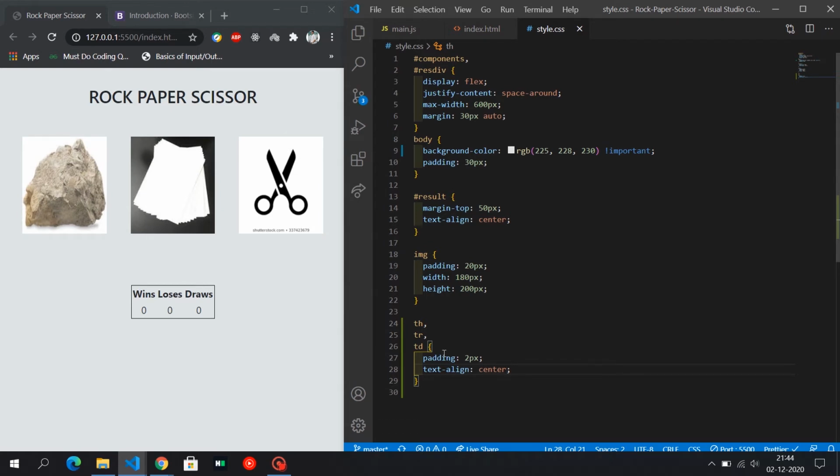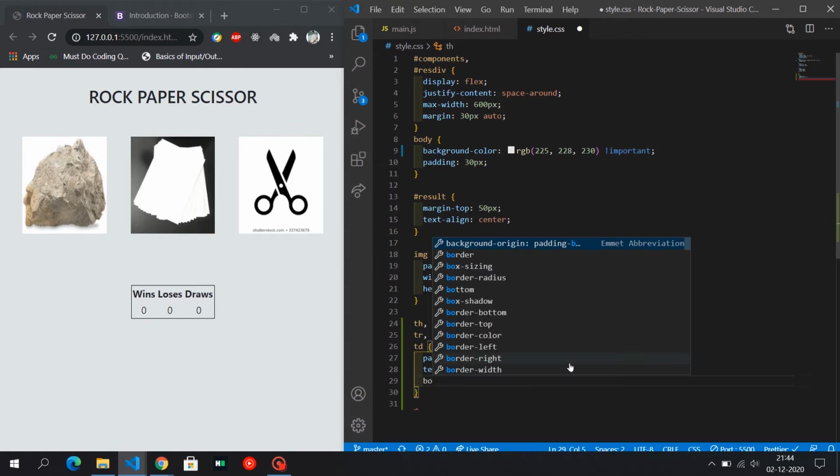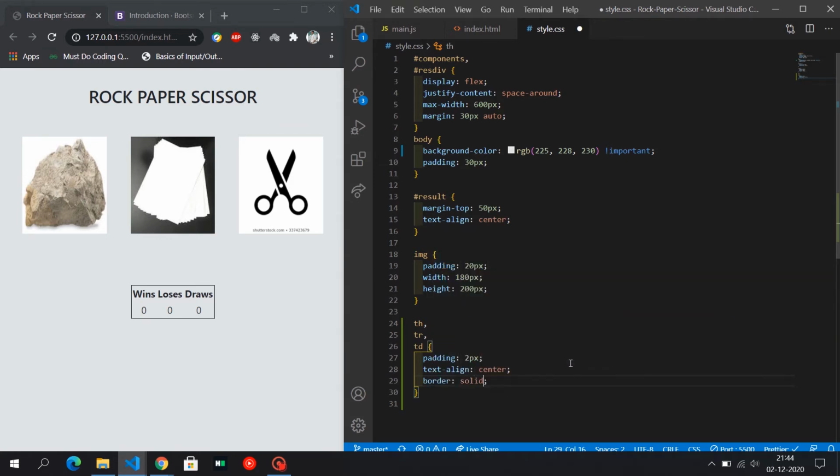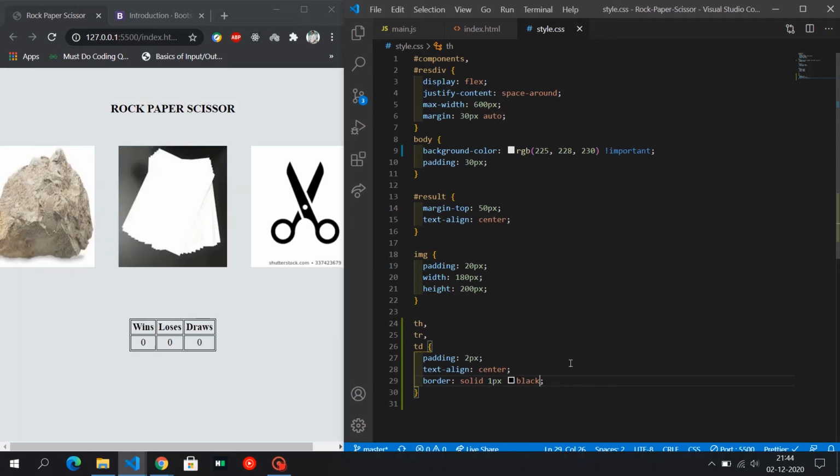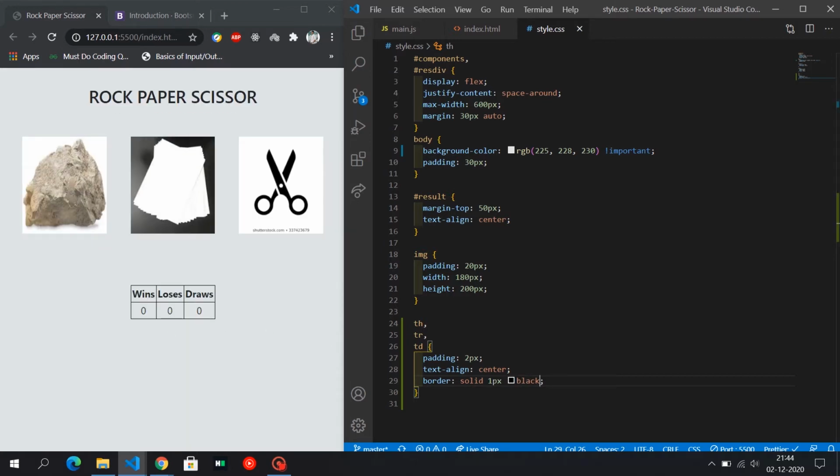Okay, so this looks pretty good, and we'll add some of the border here like so. We'll have a solid 1 pixel black. Okay, like so. I'm done with it, I think so. Yeah, we have a pretty good styling effect here like so, as you can see here.